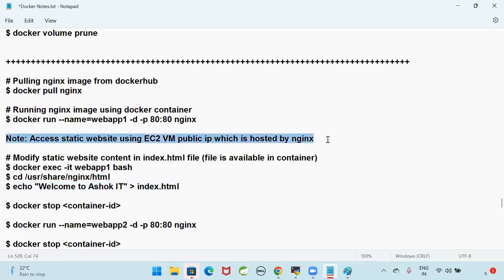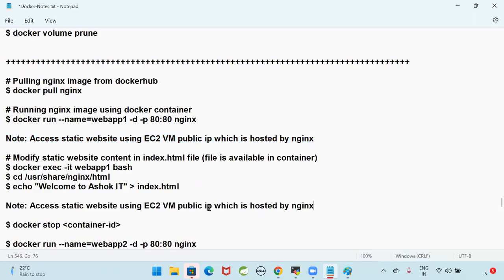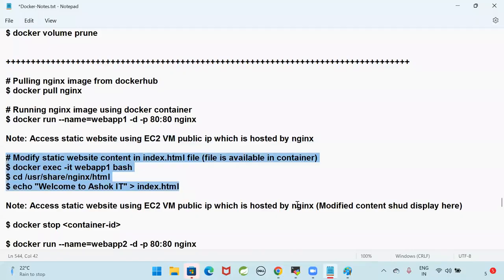Now here also access the static website using the EC2 VM public IP, which is hosted by Nginx. Modified content should display here. Here default content will be displayed. Here we have made the change, so modified content should be displayed here.